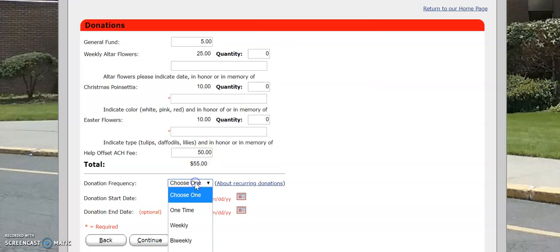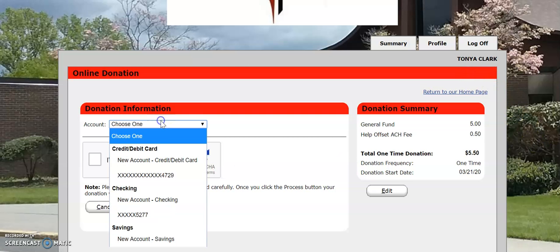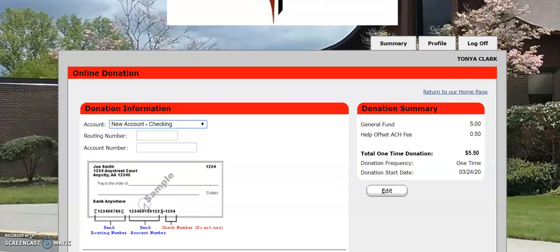And it's going to be one-time donation, weekly, however you choose to do it, like I said. Now, if I wanted to, I'm going to add a new checking account number. So this is what's going to pop up the first time you do it, and you add a new checking account number. It's going to ask for that routing information.